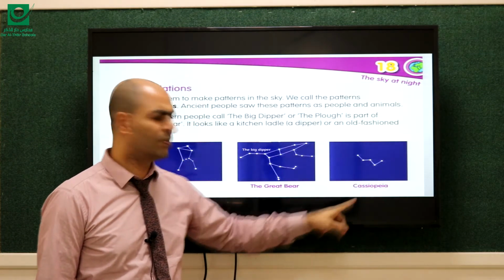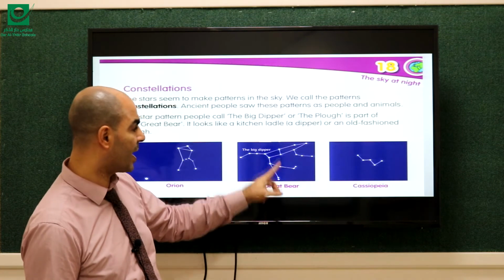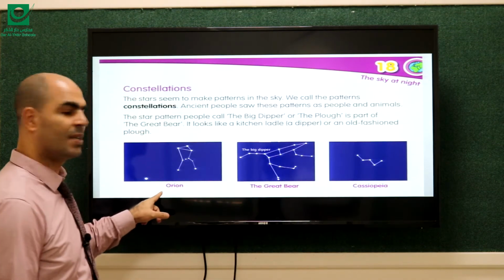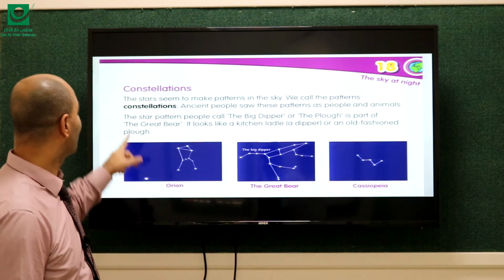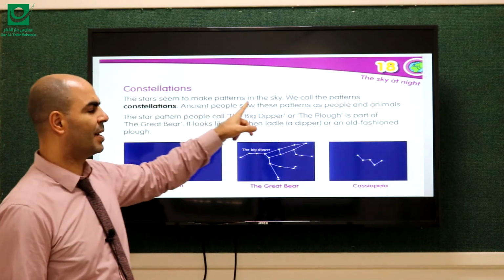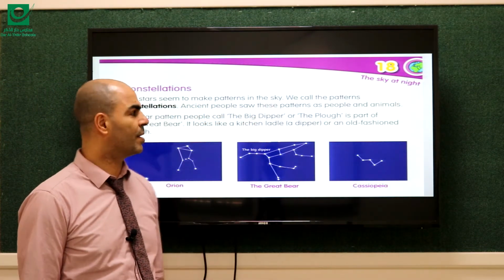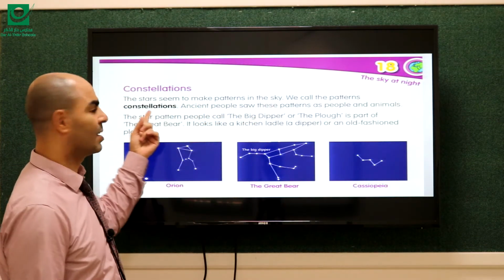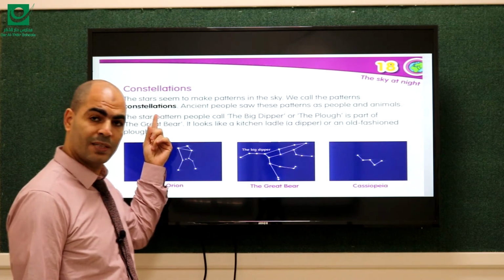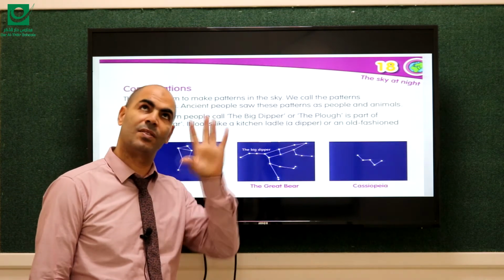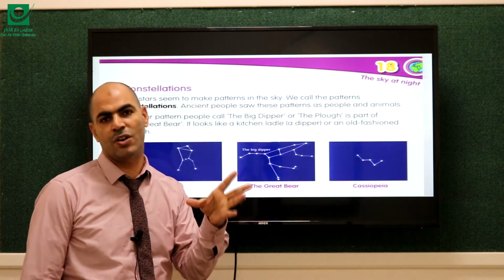This is called the Cassiopeia. This is called the Great Bear. Here is the Orion. The stars seem to make patterns in the sky. We call the patterns constellations. So constellations are patterns in the sky, groups of stars in the sky.